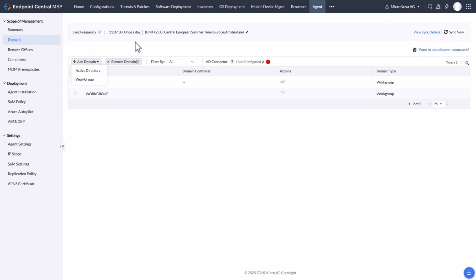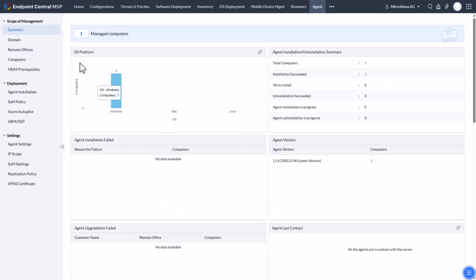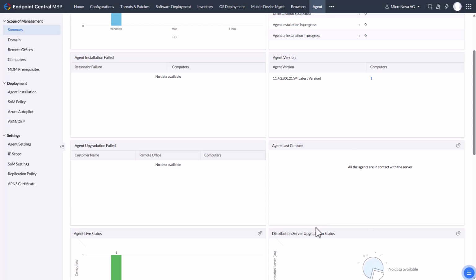When you add those domains, you can add a scope of management policy as well, and provide an automatic installation of agents when a new computer is added within the domain. Install agent and notify me, or just only a notification. You can delete inactive computers too, or just a notification. I always recommend to notify me if a computer has not contacted the server in the last 15 days or something. And this data of non-communicating agents, you can always see within the summary here, agent last contact time.